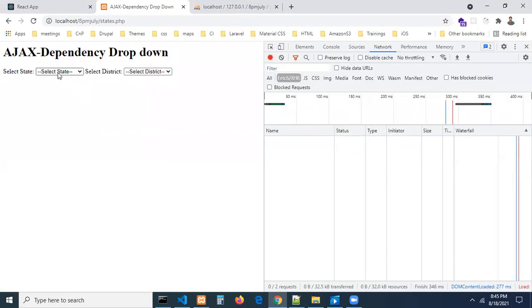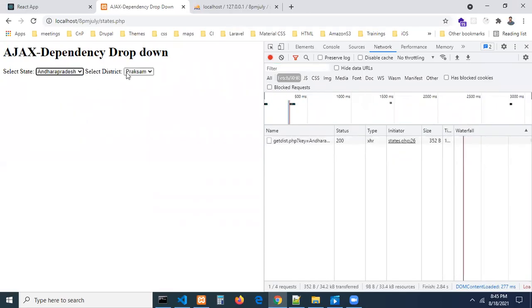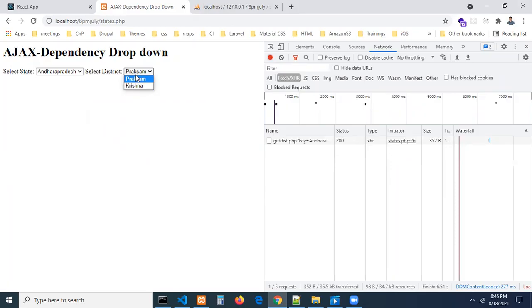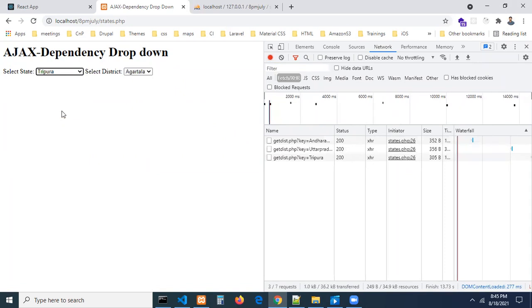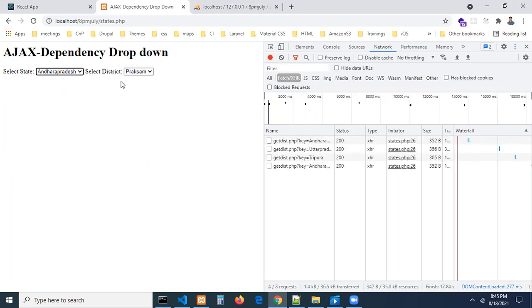Now you can see I'm selecting Andhra Pradesh. Can you see you are getting districts directly? So we don't have a select district option or something like this. If you want, you can go with it. UP, now you can see Varanasi and Lucknow, they're all coming. Tripura, Agartala, directly we are getting the value. Now you can go with some other. Now you can see we are getting all these things properly, guys, right?